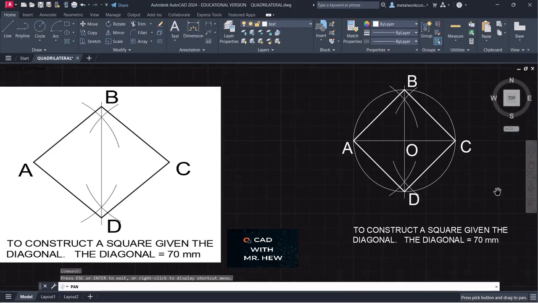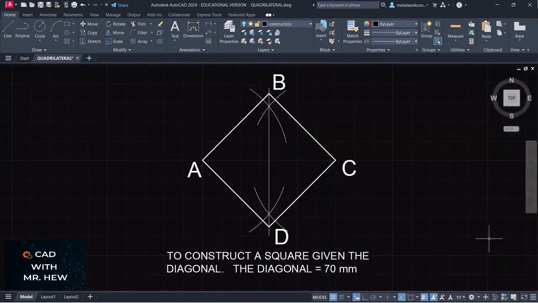All right, so we have completed this one. So good job if you got it correct. We have come to the end of today's video. In today's video, we looked at the construction of a square given the diagonal. And in today's video, the length of the diagonal was 70 millimeters. In the next video, we'll be looking at the first angle projection.